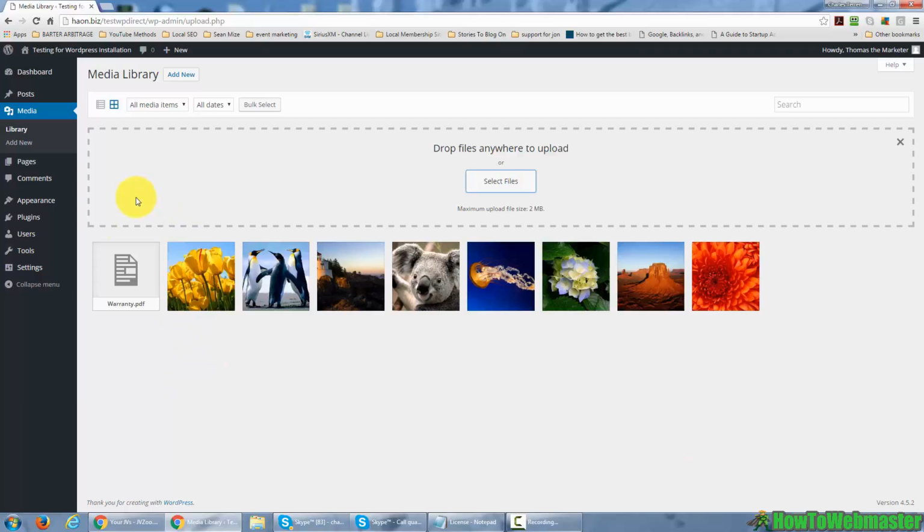You'll notice that we can also upload document files. I've uploaded a PDF. We can also load documents such as PowerPoint and Word documents. But the main use of your media section will be to upload images that you are going to use in your pages as well as in your posts.